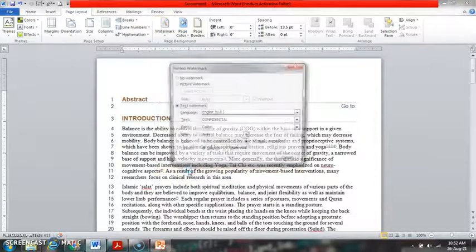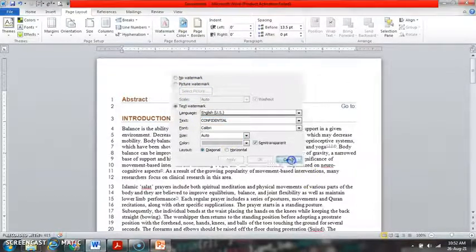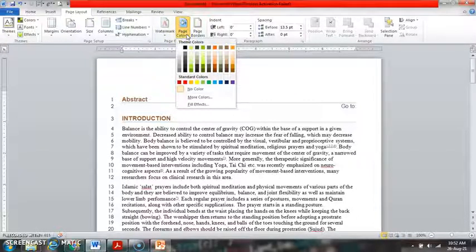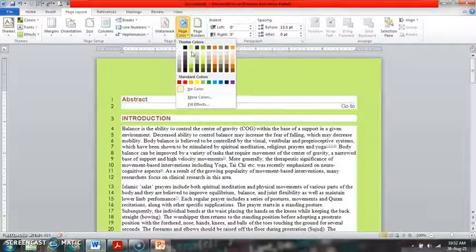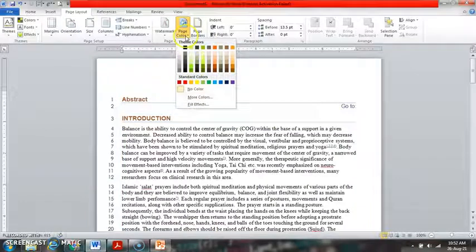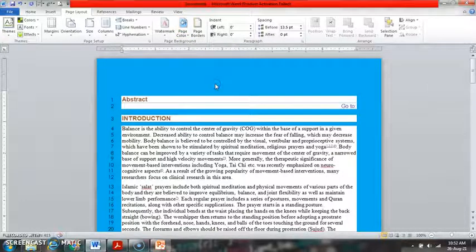You will click on that, and then write whatever you want to appear as a watermark, or you can enter a picture. You can use a picture over here also in the form of a logo, so that it will appear behind your text. The next option is the page color option. The page color option will give a color to the page. You can just click on it and select the color you want to assign. So I can assign this blue color for the page over here.